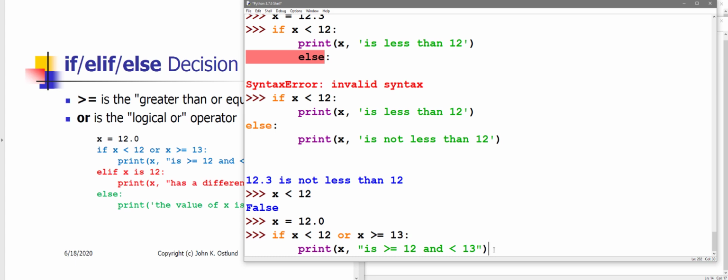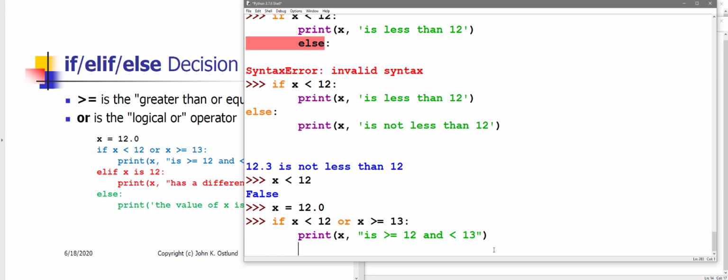All right, I hit the enter key. Notice that I'm indented at the same level as print, which is not what I want, so I'm going to press backspace. My elif now is testing whether x is 12. Let's think about this. X is referring to 12.0. Is 12.0 the same object as 12? Well, it can't be. Numerically, these two values are equal to each other.